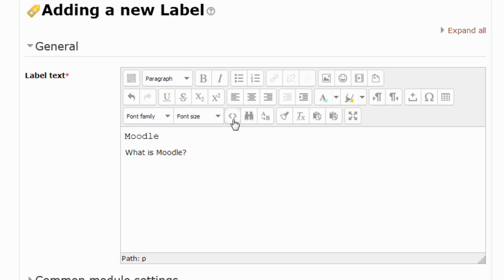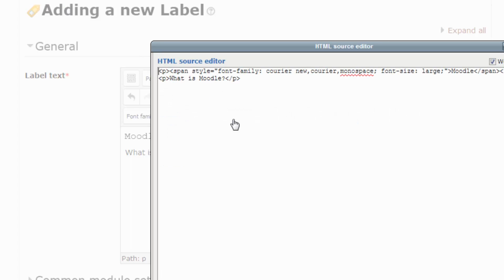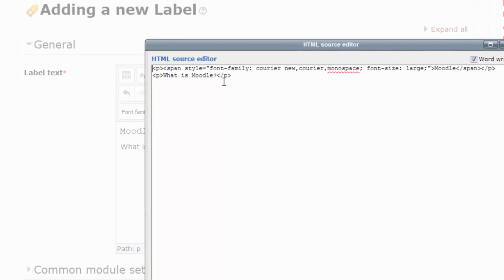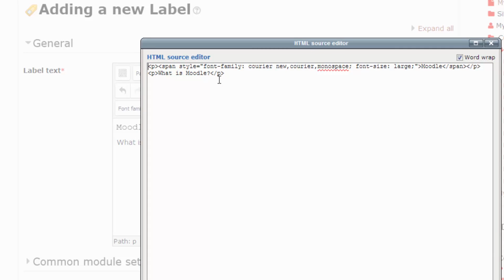The next button is the HTML source button, which displays the underlying HTML code. You can edit the code here if you're familiar with HTML, and even if you're not, you may be able to make some edits.